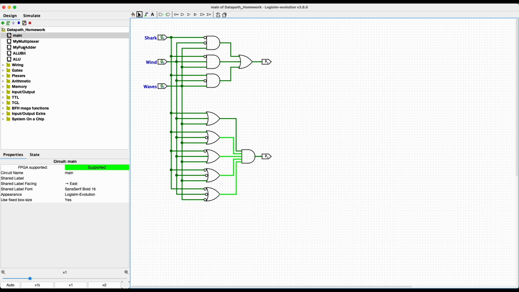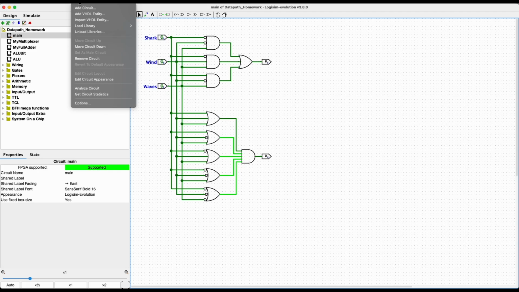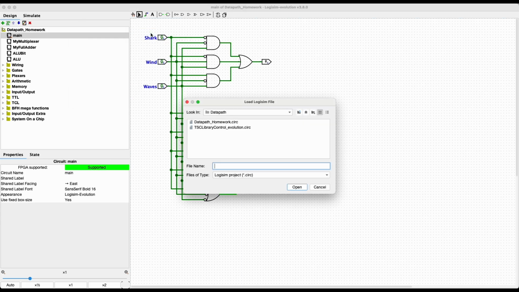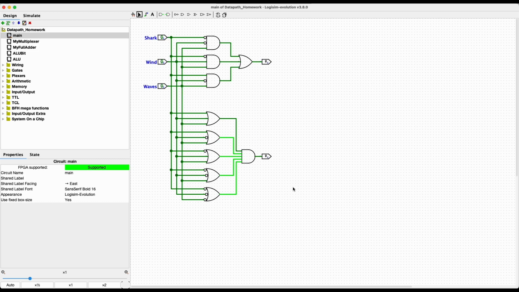And you can see here, hopefully you can open your project to follow along. You should have your ALU and your ALU bit. And what we can do is go up to the project menu, and then down you'll see a load library, and go ahead and click on Logisim library. Now you'll see the TSC library control file that you downloaded. Go ahead and click on that and click open. Now we have that library inside of your circuits that you can use.